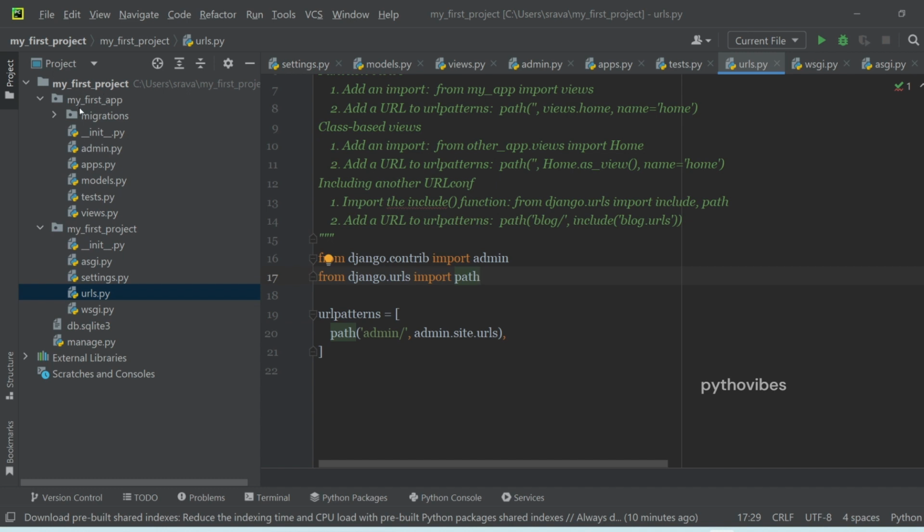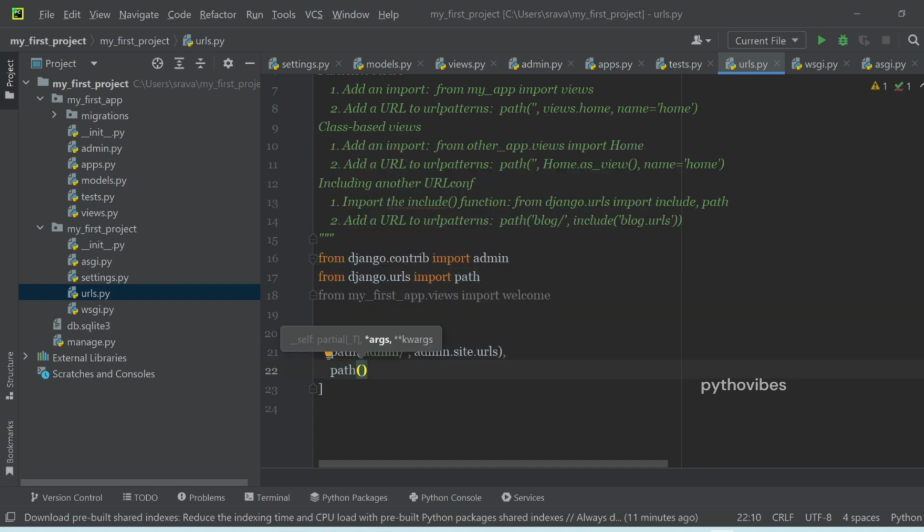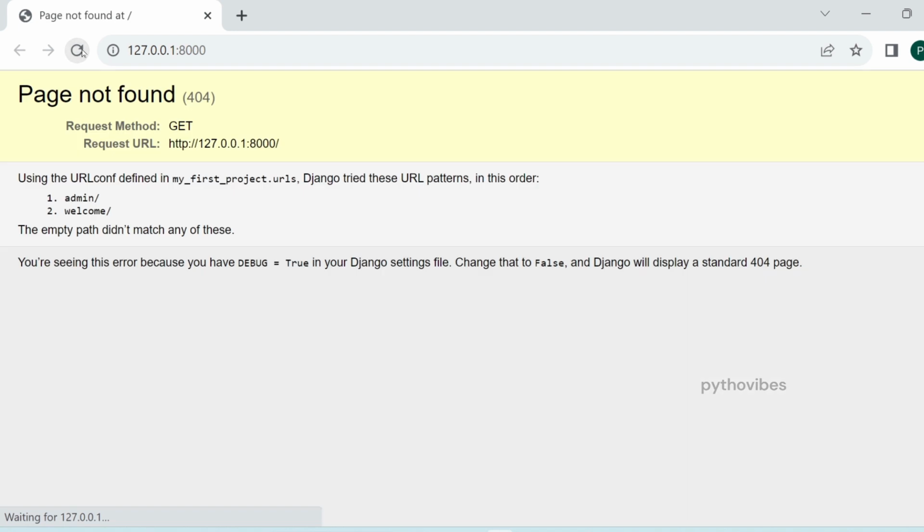So firstly I had to import these views inside this urls.py. For that, from my first project, my first app dot views, import what is the view name, welcome. So I'll just do one thing. Inside this urlpatterns list, I will add this welcome slash, and the URL I will map it to this welcome. So I am done with the endpoint configuration, and then I will just go to this UI and then I will refresh.